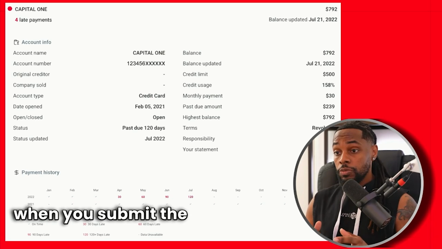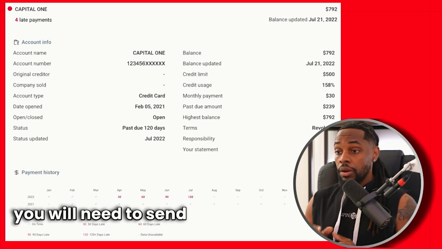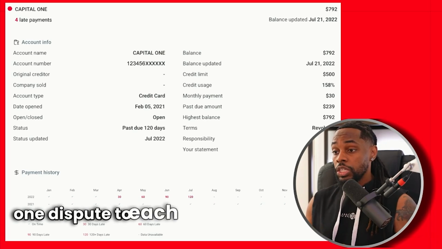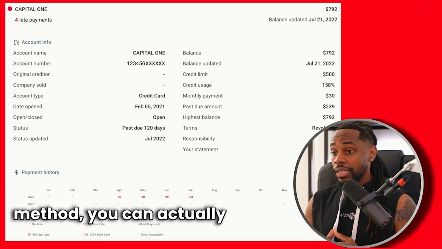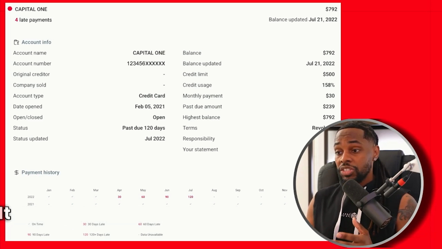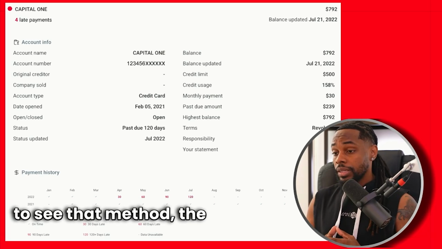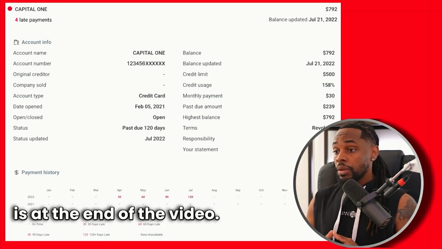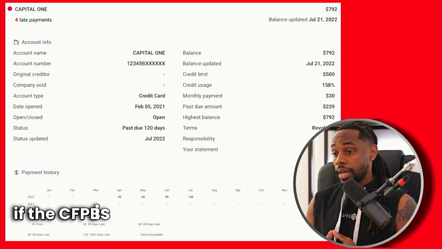When you submit the dispute for this alternative method, you will need to send one dispute to each bureau. If you prefer the CFPB method, you can actually send one dispute to all three bureaus at the same time. It just takes less work. So once again, if you want to see that method, the link is at the end of the video, but this one will have an alternative if the CFPB is not around.